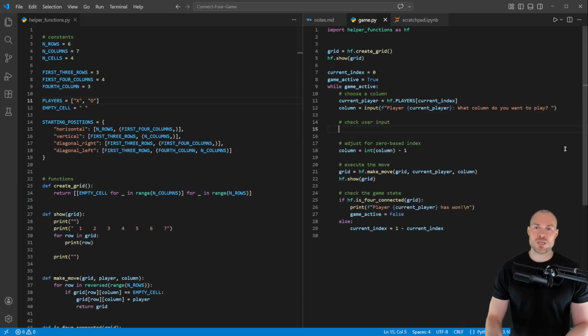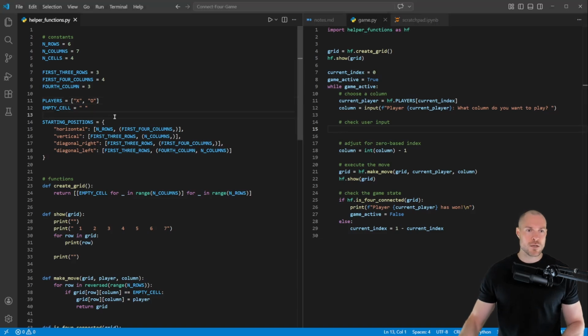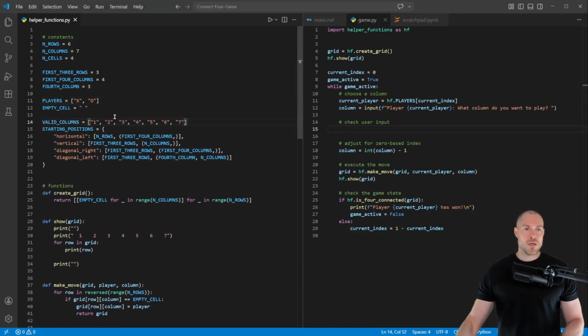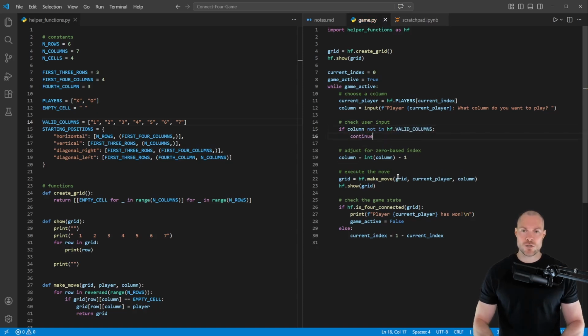And the way that we're going to achieve that is simply by specifying a list of valid columns, of all the columns that are valid to play. And I've already prepared that. So here, this is another constant. So this is simply called valid columns. And here I've specified all the columns that are valid to play. So now here in our code, we can simply then say if column not in hf dot valid columns, then we want to continue. So then we jump back up here in our while loop, and then the player is asked again what column he or she wants to play.